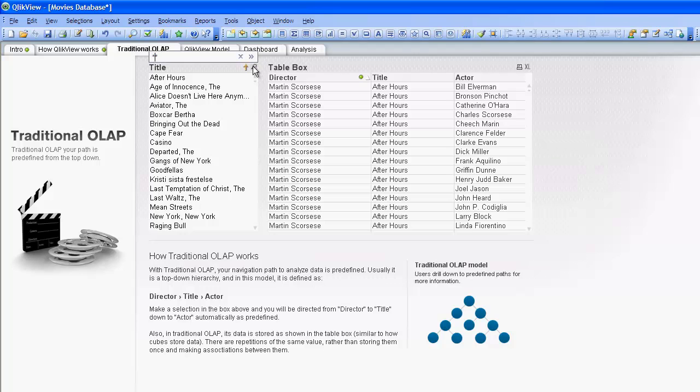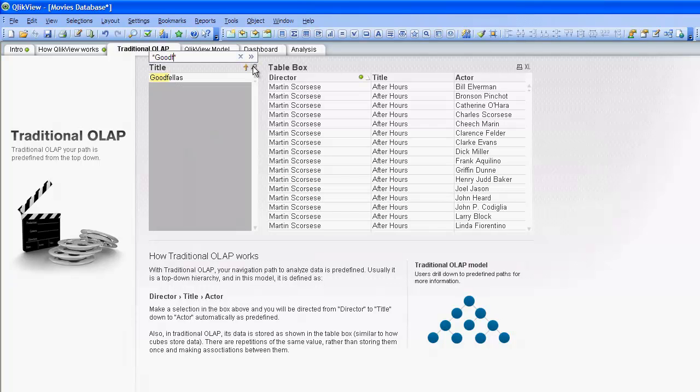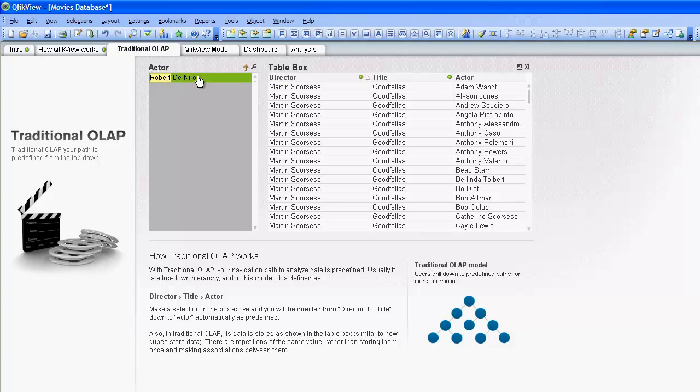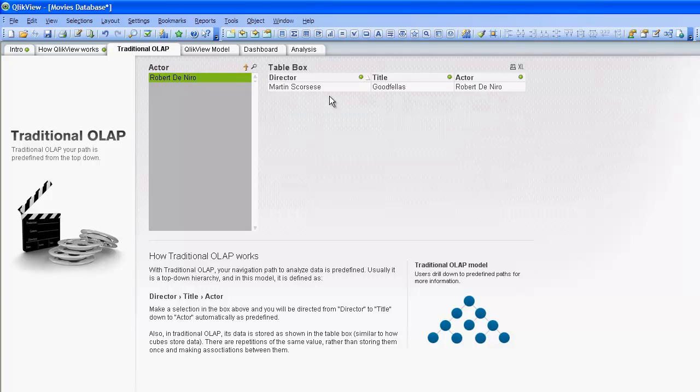Next, we'll look for, let's say, Goodfellas. That seems to be a movie that everybody recognizes. And finally, after we select our movie, let's select an actor from that movie. How about Robert De Niro? As you can see, with traditional OLAP, we were sent down the path of director, title, and actor. We were never able to answer any additional questions we may have had along the way.